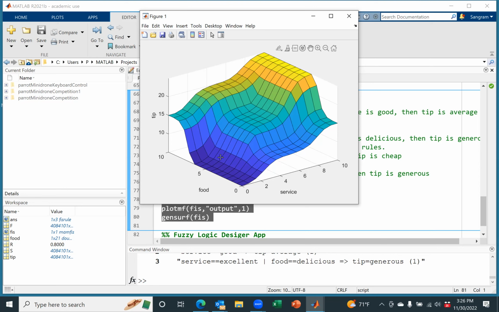Now, what are the implications of this? This is very easy because you have food and service, only two variables, and tip is the output. But you can have multiple inputs, you can have multiple outputs, and you can define the relationship in between. The important part is, after you are done with this control logic, you can go to this MATLAB code and export this whole logic into a C code that can be converted into a hex code, and you can flash a microcontroller that would implement this fuzzy logic.